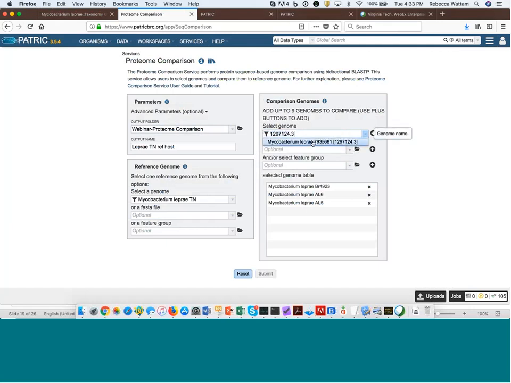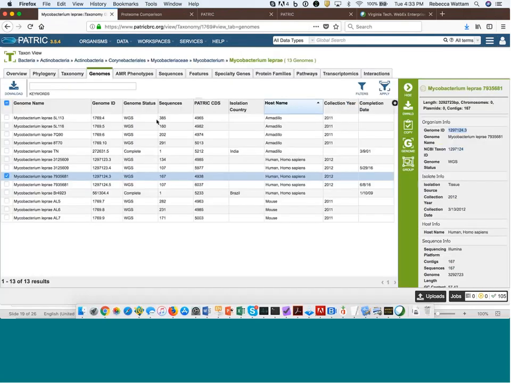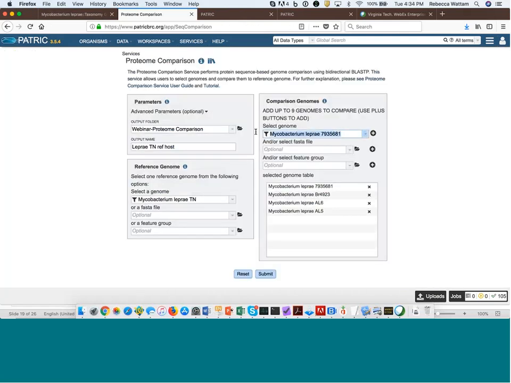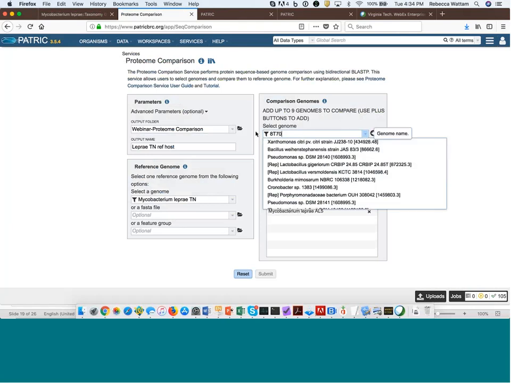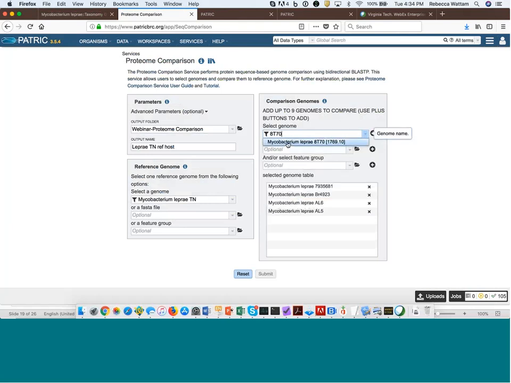And there it tells me which version of the genome. And I'm adding that. So now we have 2 mice, 2 humans, and let's add in the armadillo ones that'll be next to it. So here we have 8T70, and I click on it, and I add it.